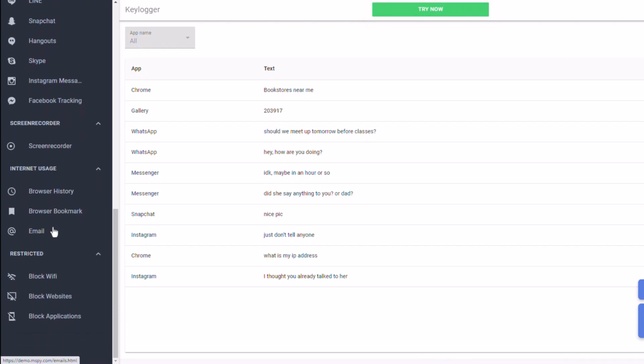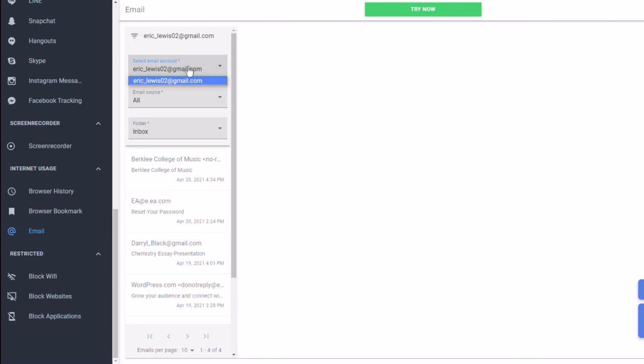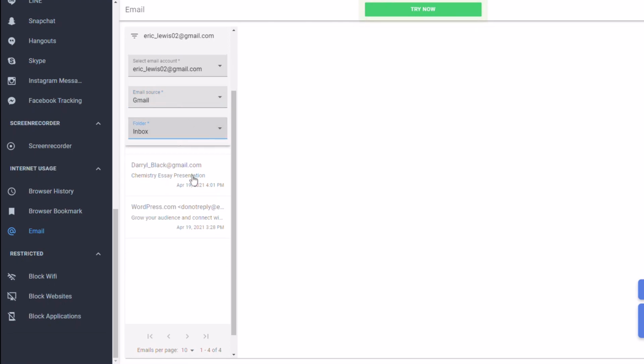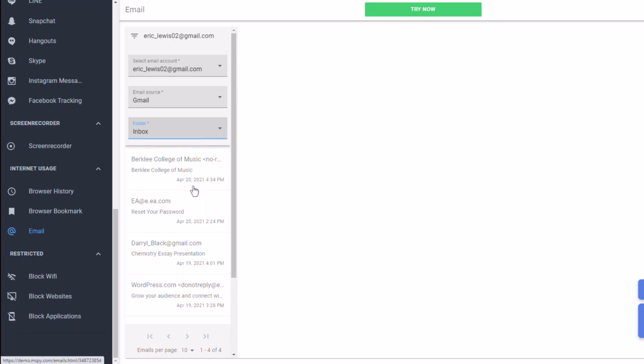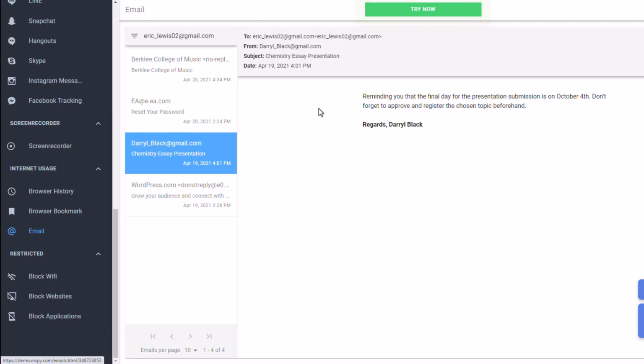One crucial feature that sets mSpy apart is its email monitoring capability. With mSpy, you can easily read emails right out of the box. Unfortunately, WebWatcher does not offer email monitoring at all, so that's definitely something to consider. But it doesn't stop there.